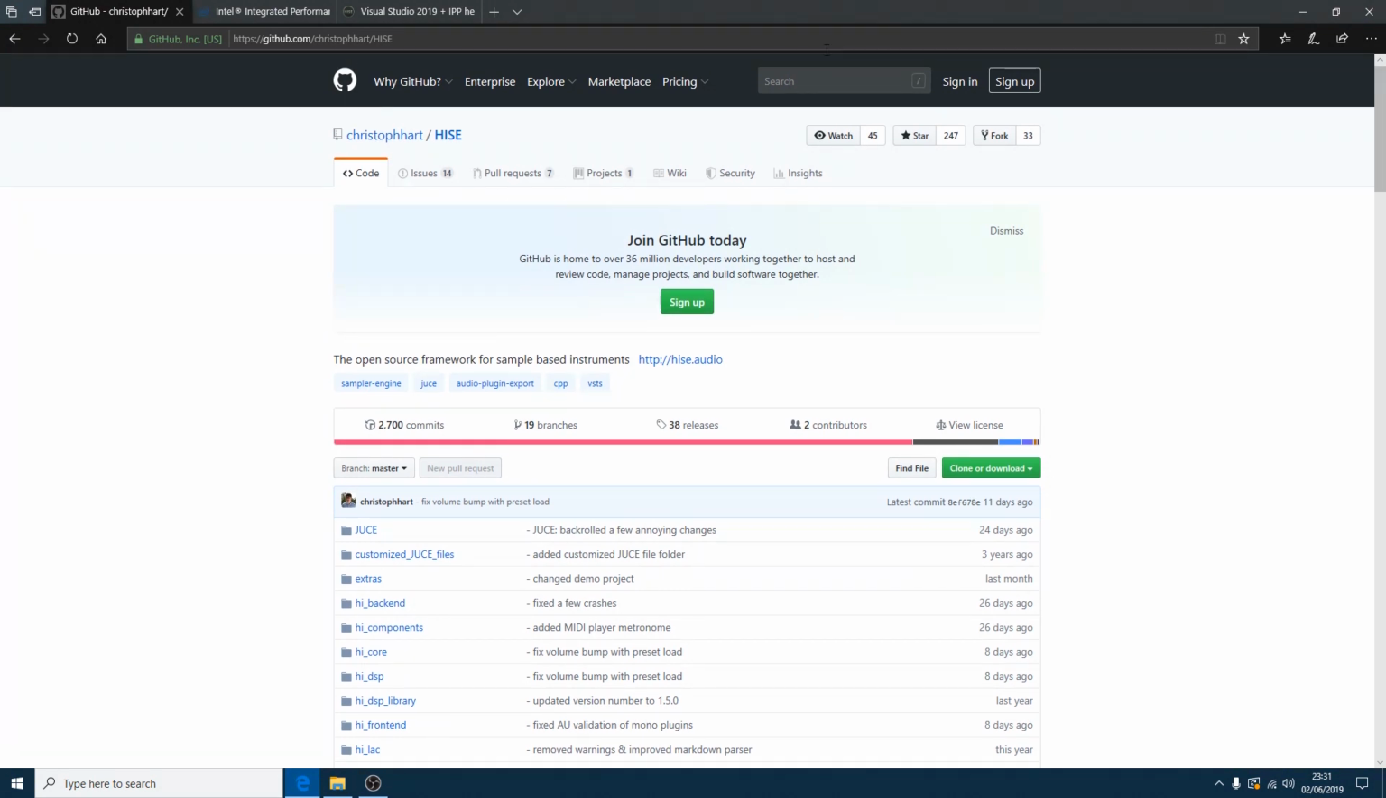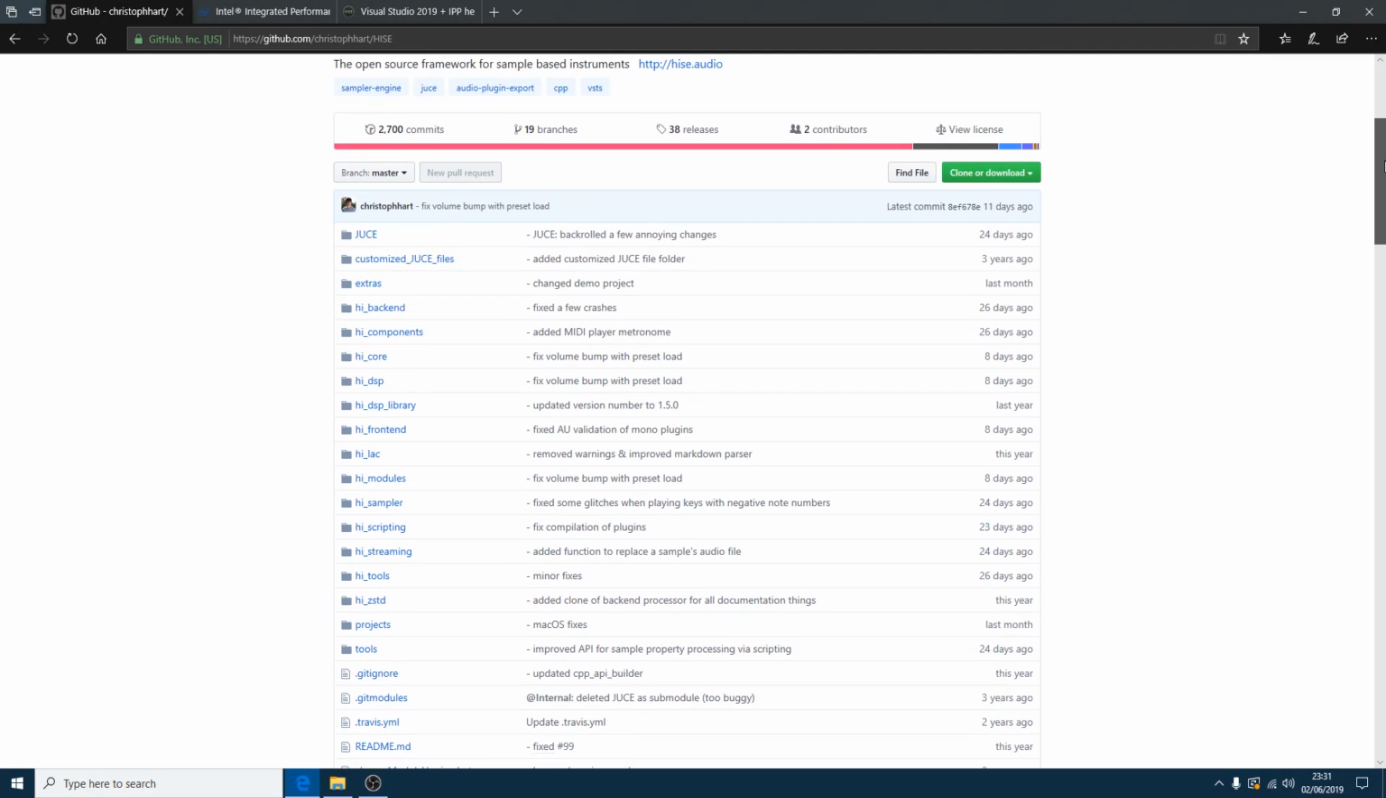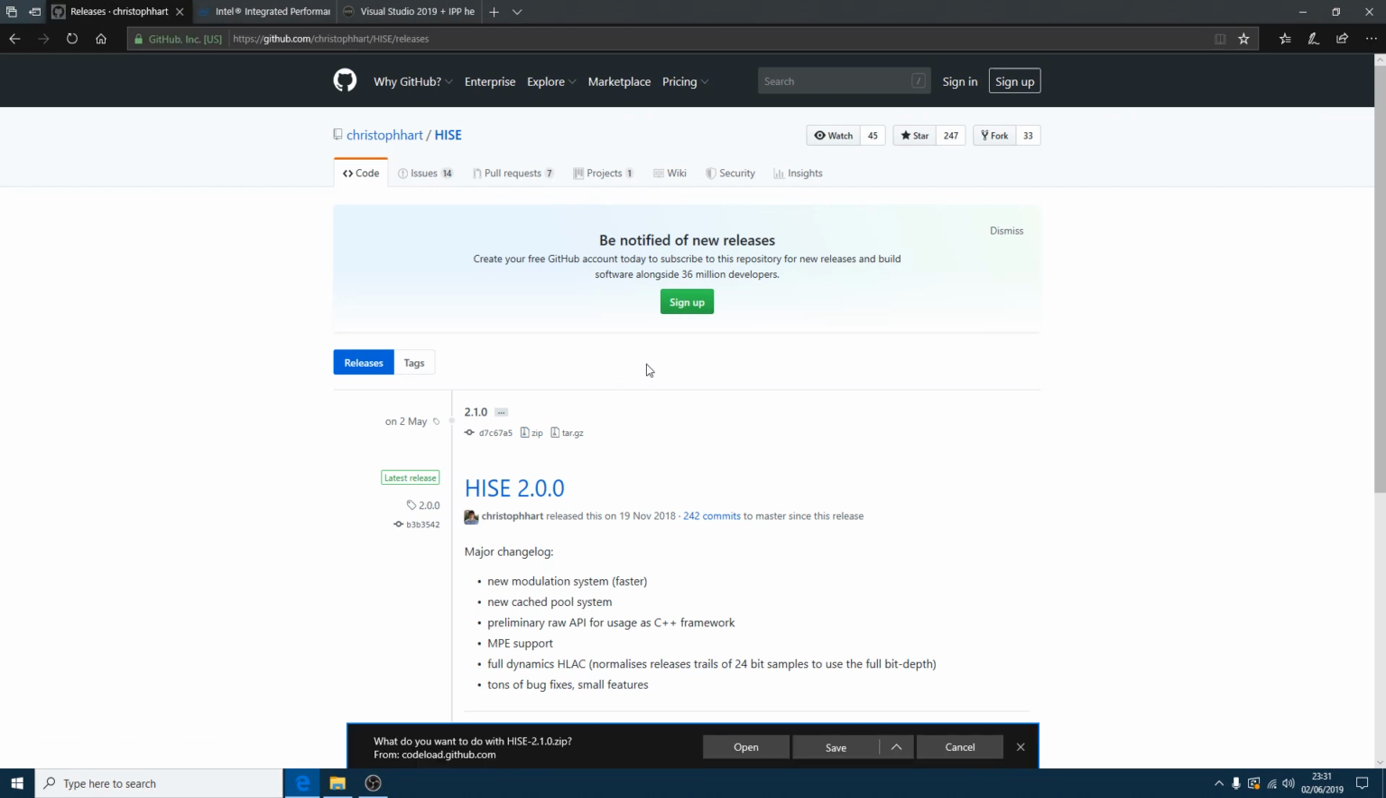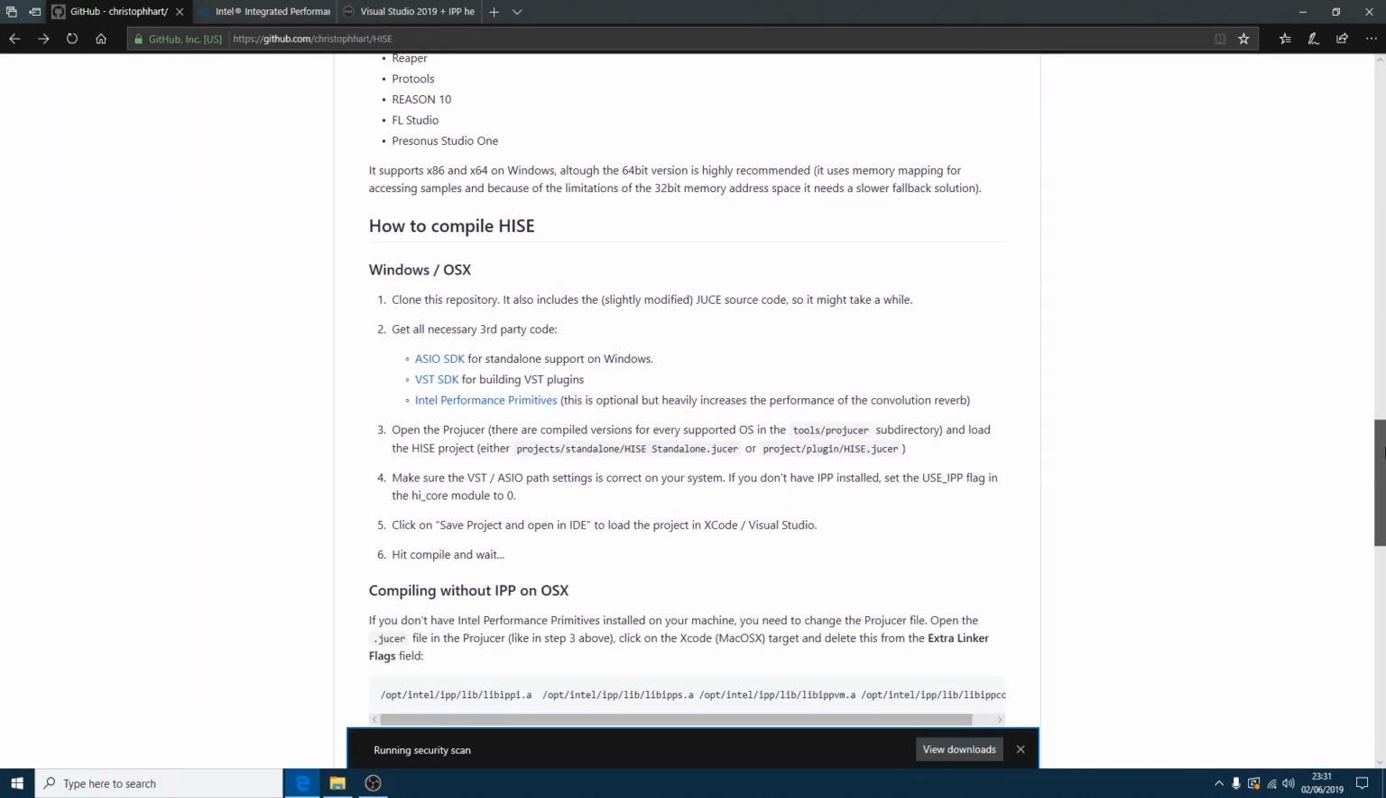So you can find this, it's just github.com/christophart/HISE. We can download the source code. I'm actually going to download one of the releases, just the latest release. We'll download the zip. So here we go.